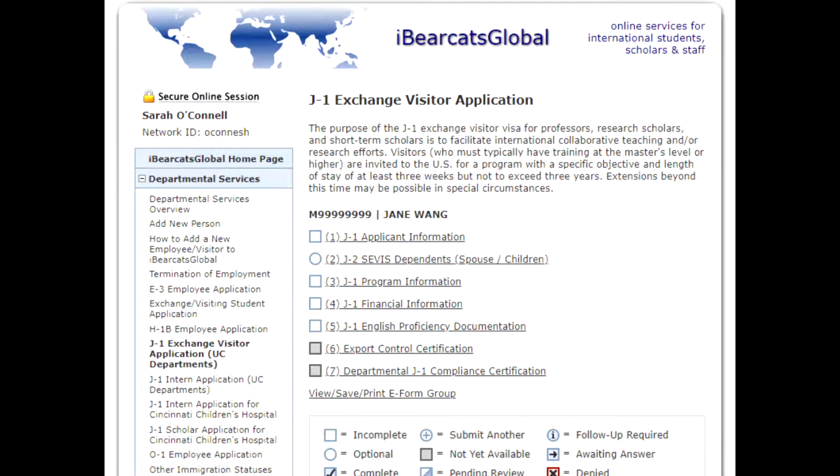Once all steps have been completed, a DS 2019 will be issued within 5 business days, and you will be notified that it has been issued. Questions or concerns about any part of this process can be sent to UC International by emailing international.students@uc.edu or by calling 513-556-4278. This concludes our tutorial on submitting a J-1 exchange visitor request.